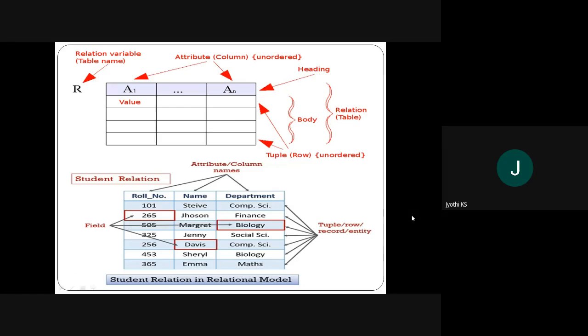As you can see here, fifth semester students deal with the relational data model, that is, the data is represented in the form of relations. Each relation is identified by the relation name, or we call it the table name. Here we indicate it as R. Each relation contains attributes A1 to AN, or we can say columns also.